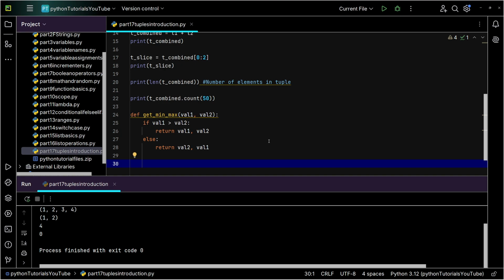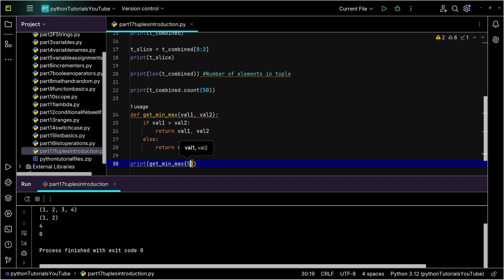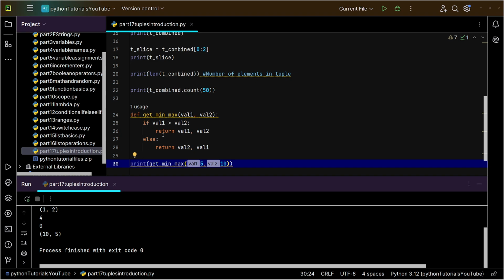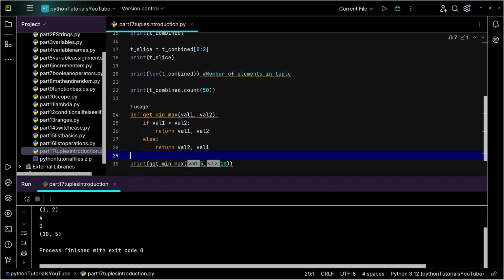Now watch this. If I come down here and say print get max min, 5 comma 10, and run this, you will observe that I get a return here. Did I get my logic backwards? No, I didn't. I was right. Actually, we reversed my logic. This sign should be this way. Let's go ahead and run that again.